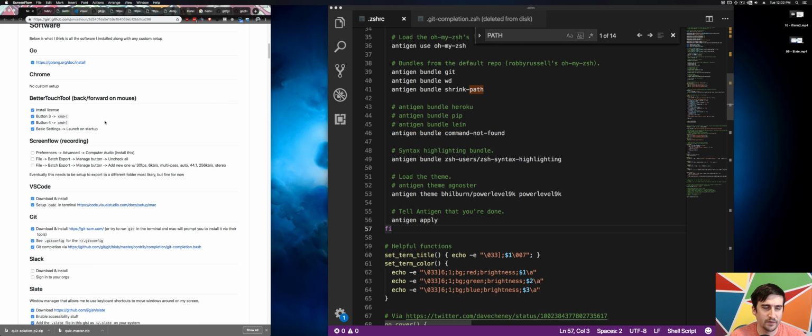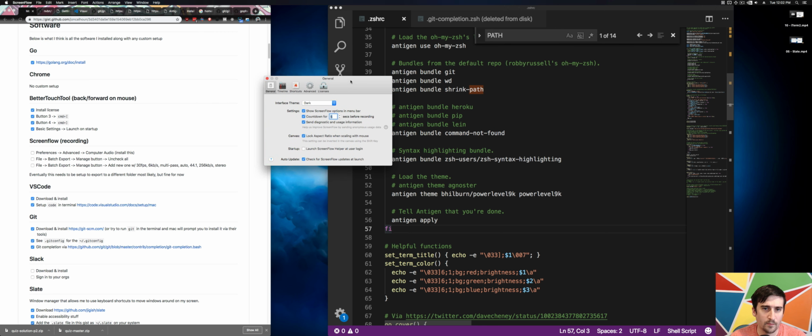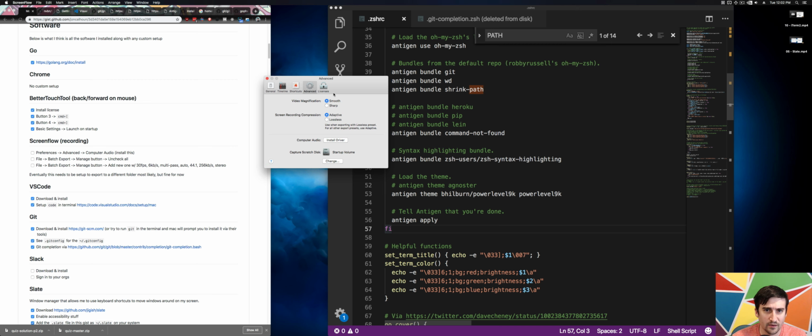All right, so for Screenflow, we're going to go to the preferences, which is just Screenflow preferences. You can use a keyboard shortcut too, whatever's fine. Basically, if you happen to be using it to record screencasts or anything, it's whatever settings you care about the most. I think the only one that I really care about is computer audio.